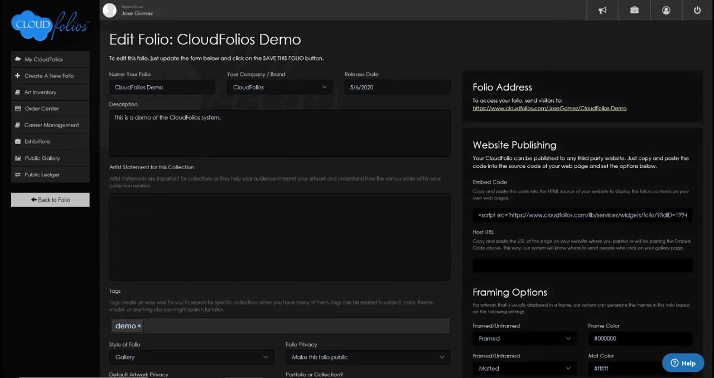First, you have the name of your folio itself, so you can call it whatever you want. This could be the name of your series or collection. It could be a miscellaneous, just again, name for a bucket, whatever you'd like to call it. The next is the brand that this is associated with. With CloudFolios, you can have multiple art brands. Maybe one for your gallery, one as an artist, or maybe have a few different artist brands, but you can create different brands. You would select that from this field. And then the actual release date of this specific folio, or the specific collection or series.